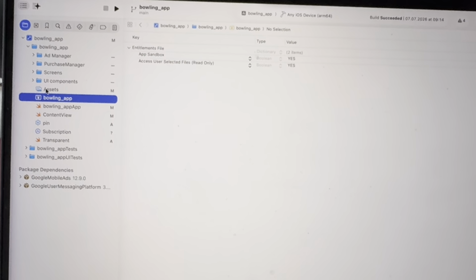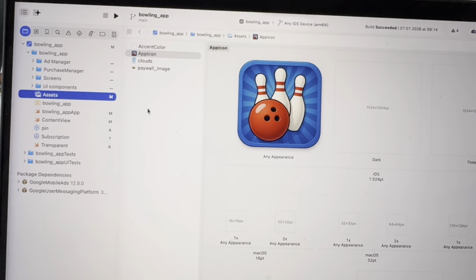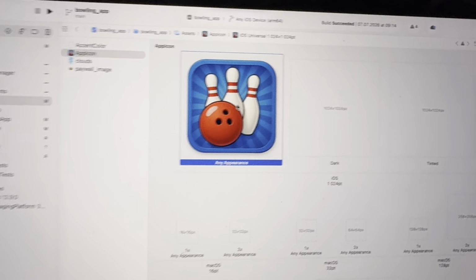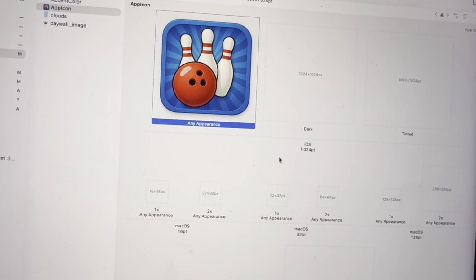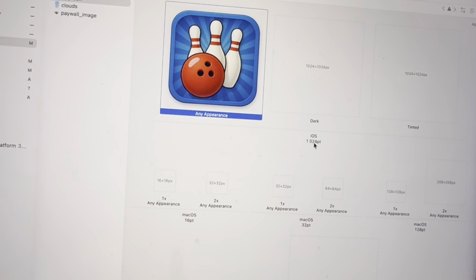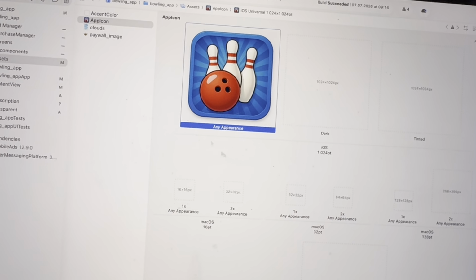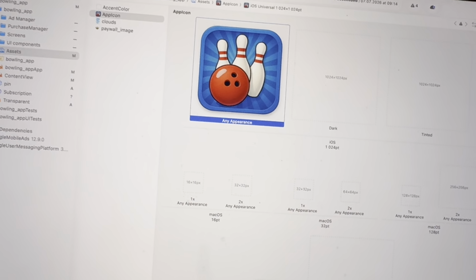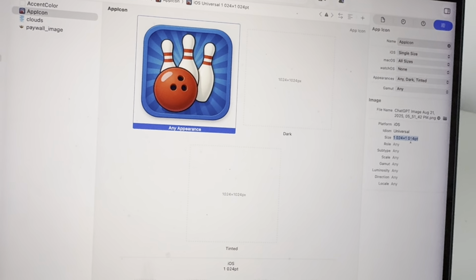First thing, just go to Xcode and open your assets, and here you can see my app icon. I will show you what resolution it needs to have. It needs to be 1024 by 1024. So please just check this resolution. Here you can see that. Here also.